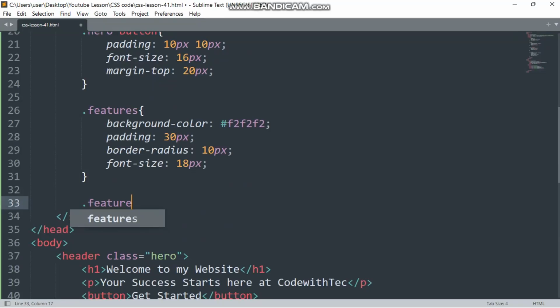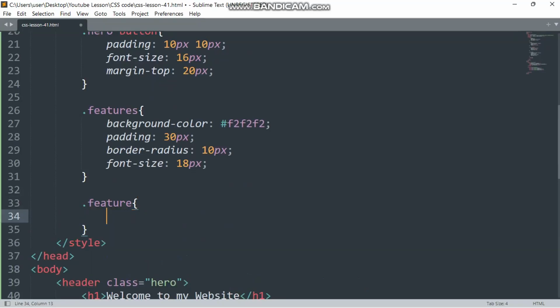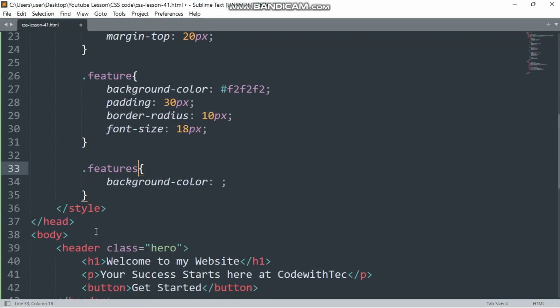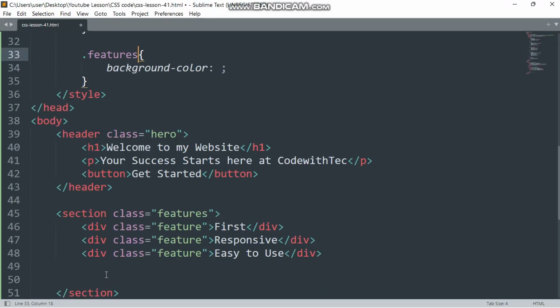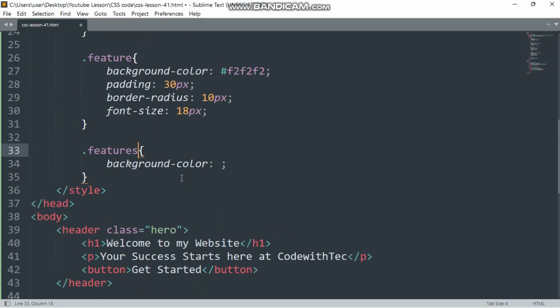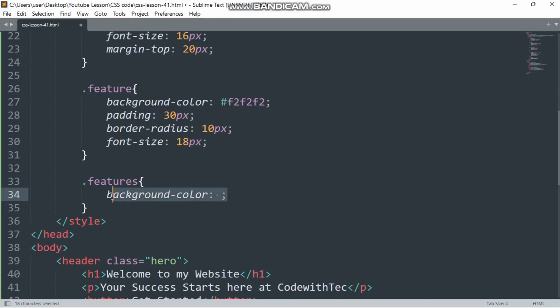Now we'll come down and start feature. All right, so for feature section, we're going to add the background color of this. So guys, we shouldn't be confused. The section is named features, and the divs that are in the section are all classed with the name of feature. So for here, for features, we want to just work with a few things.